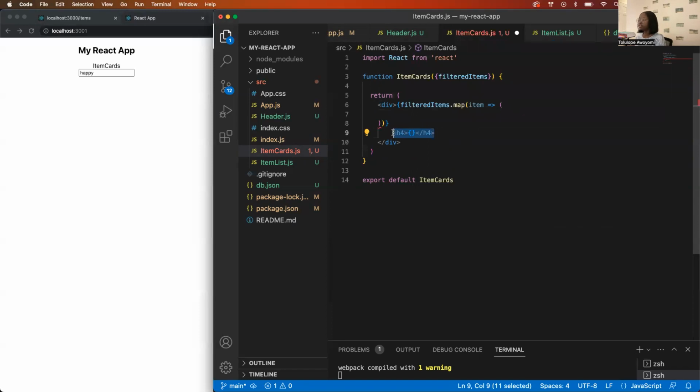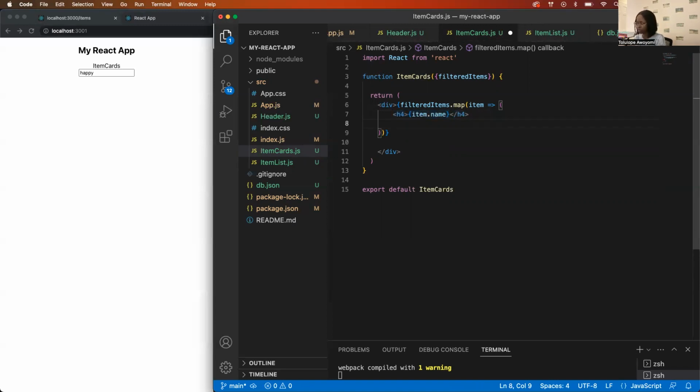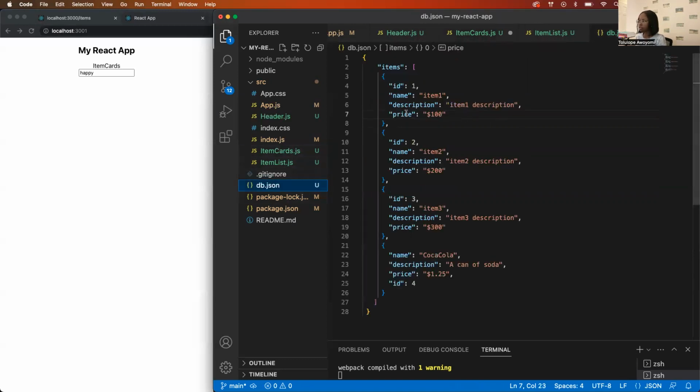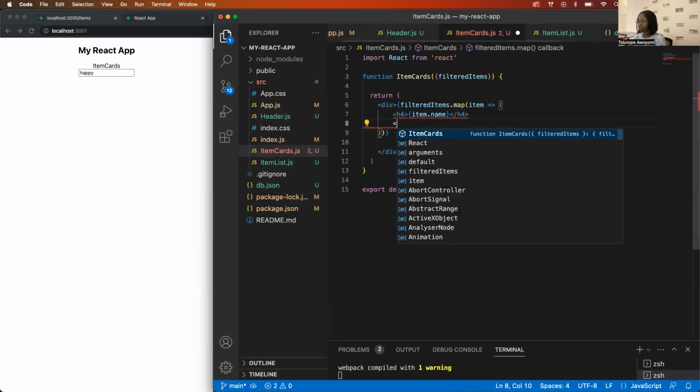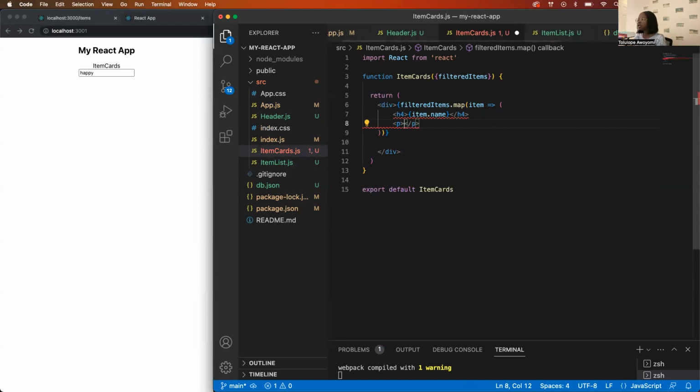And move this H4 over inside. So for each item, I want you to display item.name in an H1 tag. I also want you to display the description and the price. So let's go back to item cards. I also want you to display the description in a P tag and say item dot description.